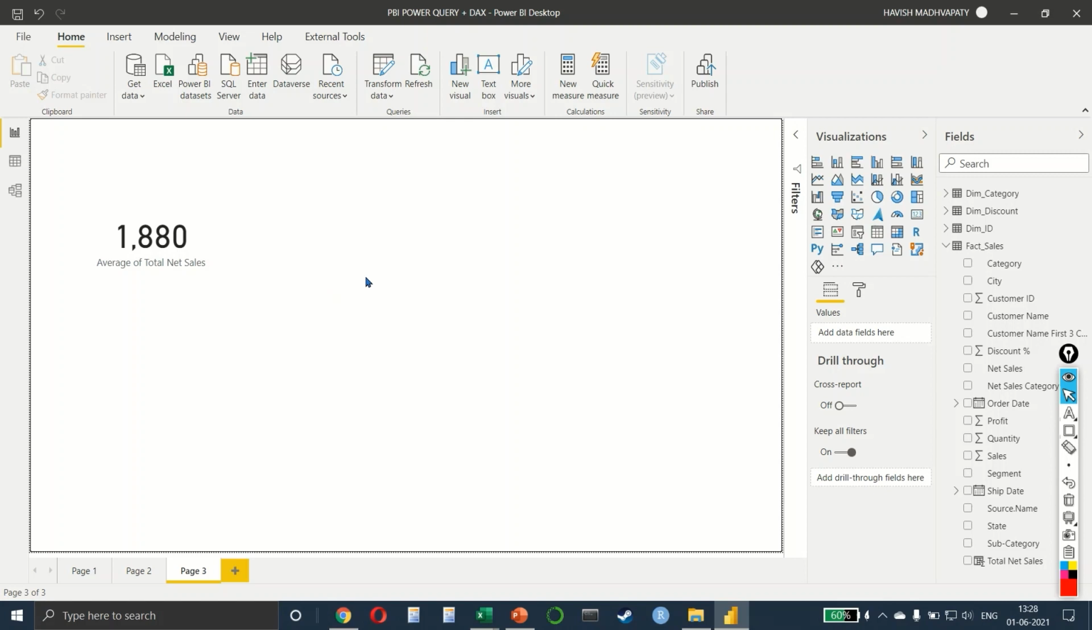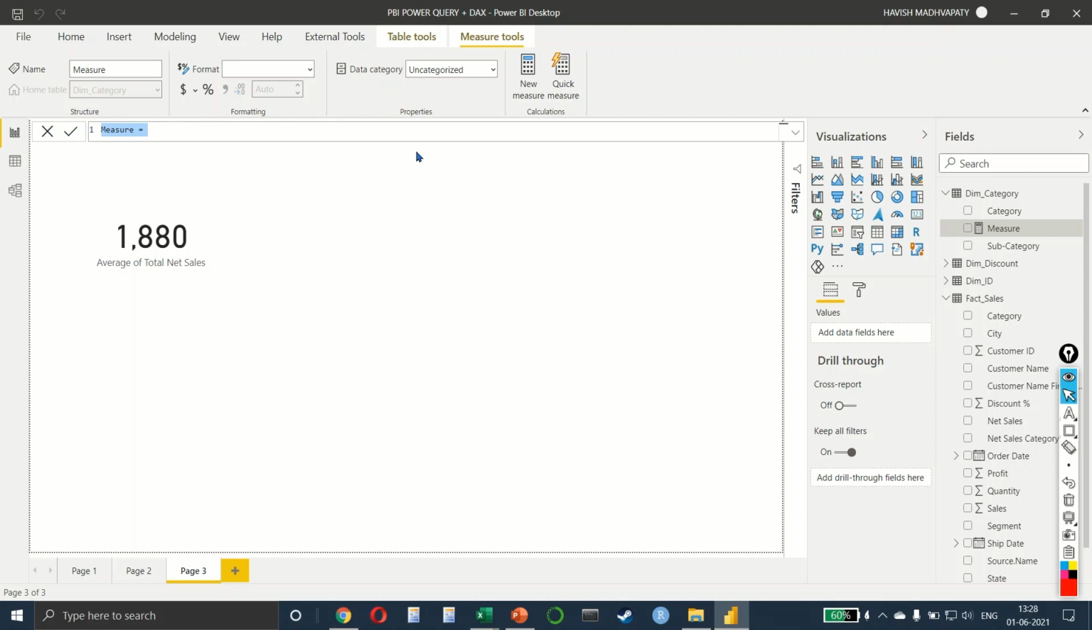Another way to do this is to create a measure. Now see, even in the calculated column, we used a DAX expression, but here we are using a single DAX expression. So we click on new measure and we will call this same thing, total net sales, but I'll call this a measure so we can differentiate between both of them.